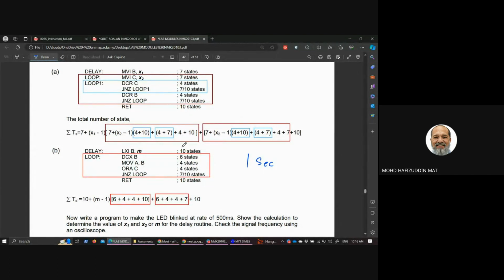LSI BM have 10 states, DCXB have 6 states, MOV have 4 states, Aura 4 states, J and Z 7 or 10, return have 10 states. So we try to calculate the whole value here by placing M with the maximum number of bits, which is 0FFFH, equal to 16 bit. So we will use 16 bit here.